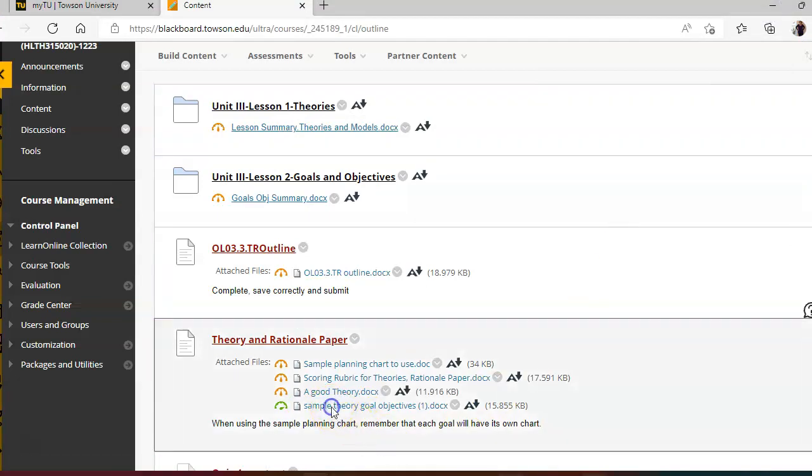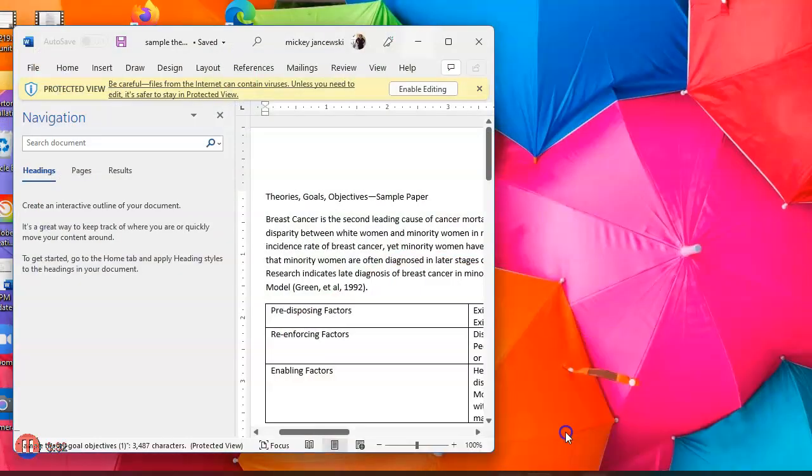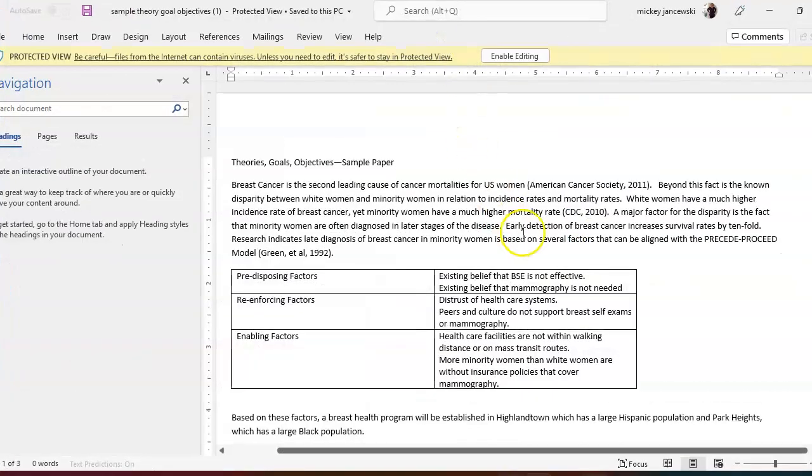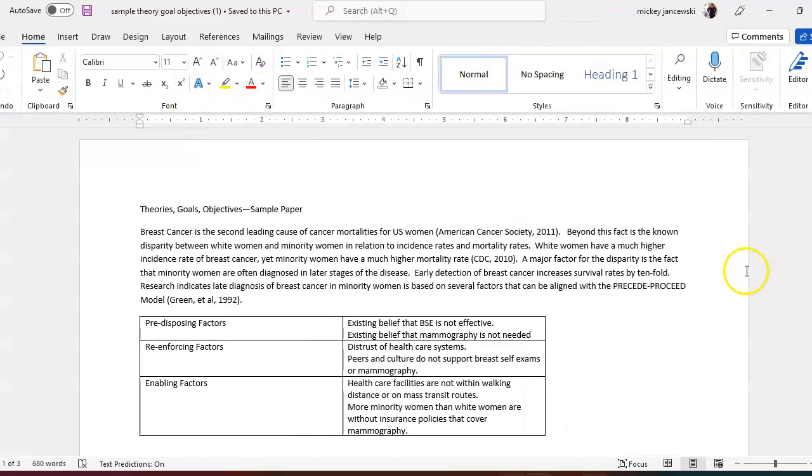What I want to look at with you now is some samples of what you're going to be doing in the paper. So here we are. This is parts of the paper. This part has to do with your theory section. And so in the theory section, as you can see, there's a very brief analysis or description of the problem. And then there is a sentence that says, the diagnosis in breast cancer in minority women could be related to the precede-proceed model. You can use any model that you'd like.